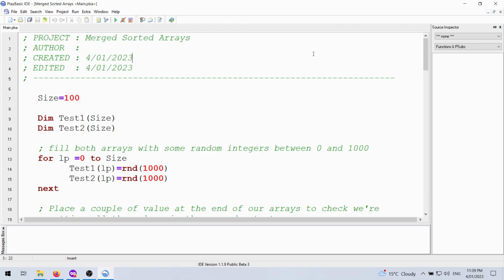Welcome back, PlayBASIC coders. Like the rest of the world, I've been playing around with this ChatGPT, the OpenAI project, and was amazed at some of the things it can do. I wanted to show you something that, even though it does not know PlayBASIC, it does know BASIC and it does know programming in general.